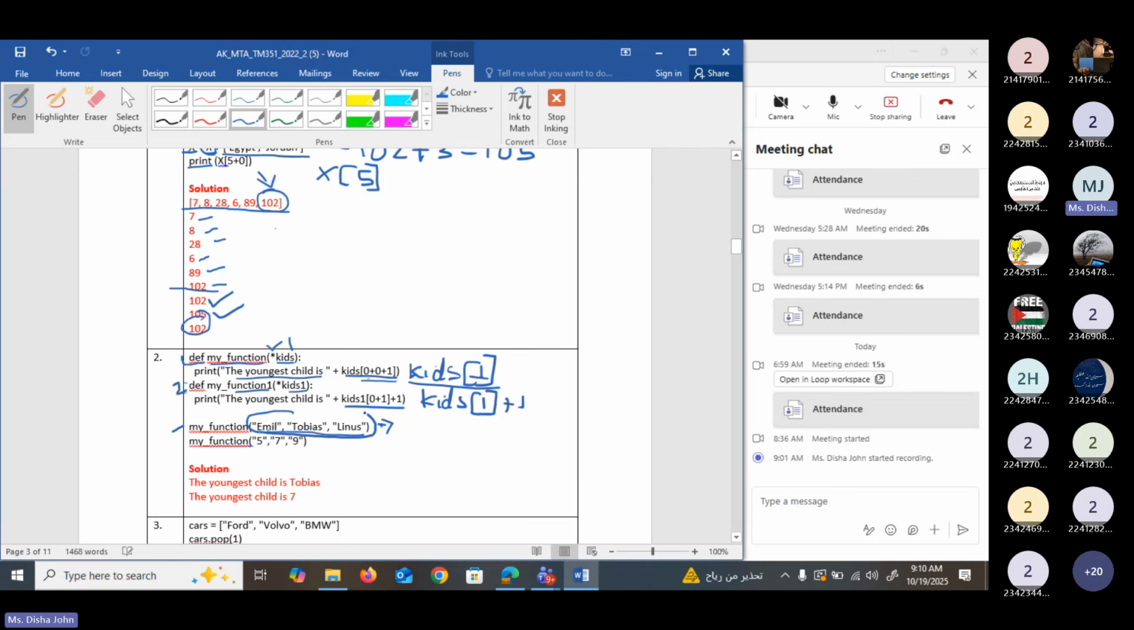Tobias. Okay. So here, when we call this function, it will come here, and here you can see kids is replaced by these 3 arguments, and here it will print the youngest child is, and then it will print kids of 1. So the youngest child is, the element at index 1 is Tobias, so it will print the youngest child is Tobias. Do you understand? Yes. For all of you? Yes.